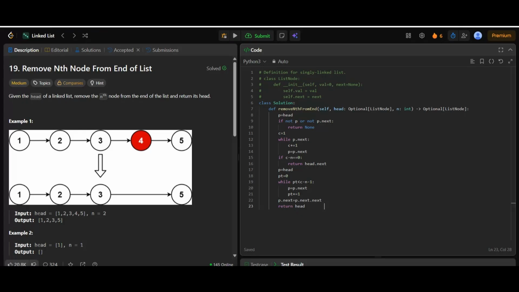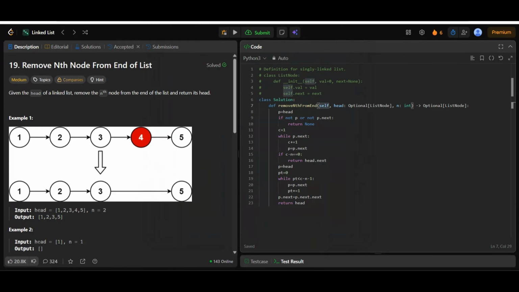Final explanation summary. So overall, this solution works in 2 passes. Pass 1. Count the total number of nodes. Pass 2. Navigate to the correct spot and remove the target node. It's simple, clean, and follows a direct approach without using extra pointers like the classic 2-pointer technique. This method runs in O(n) time and uses O(1) extra space, making it both efficient and easy to understand. All right, now that our solution is ready, let's go ahead and run the code.